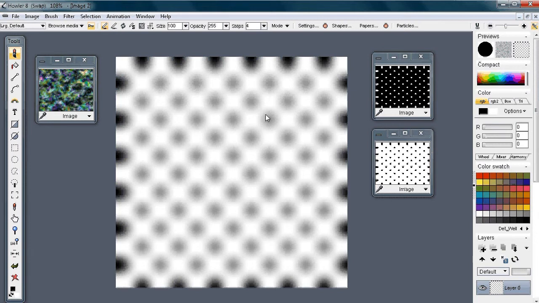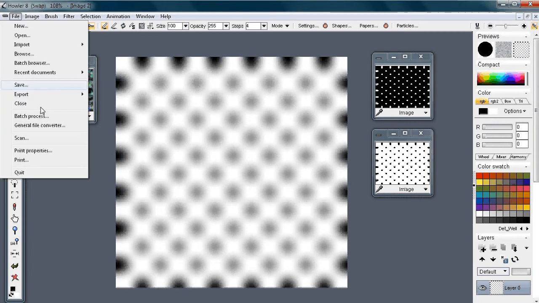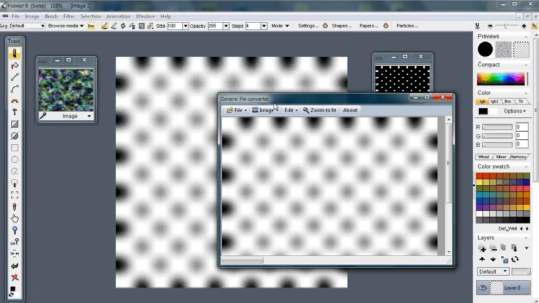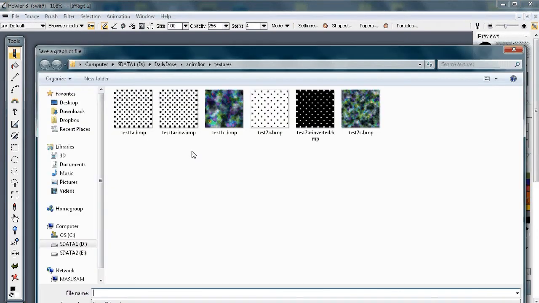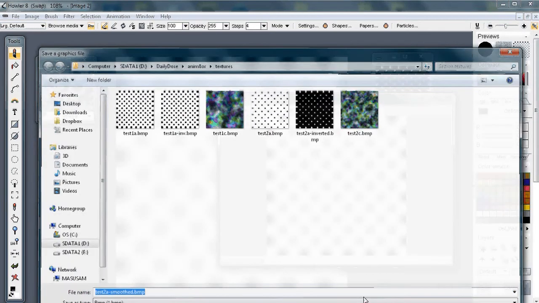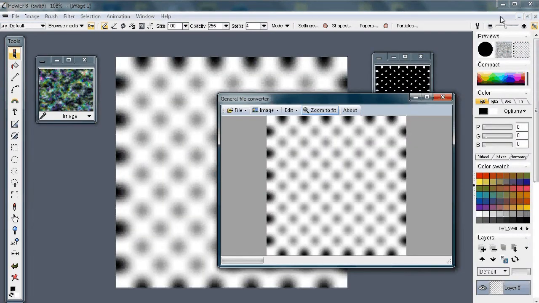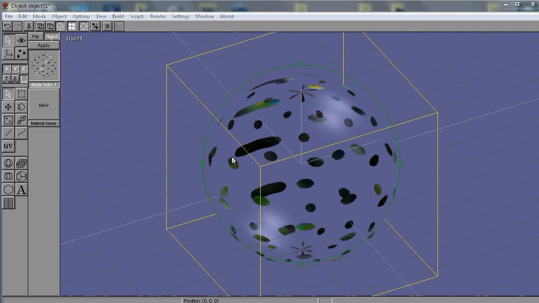And so let's go save that, and this one will save the same way with the general file converter. And so here's a quick preview, then we can go and save that, and we'll call it test2A, but we'll call it special or gray or smoothed or something like that, because we did some blurring, right? So we have that image there, and now we can go back to loading maybe a different material.